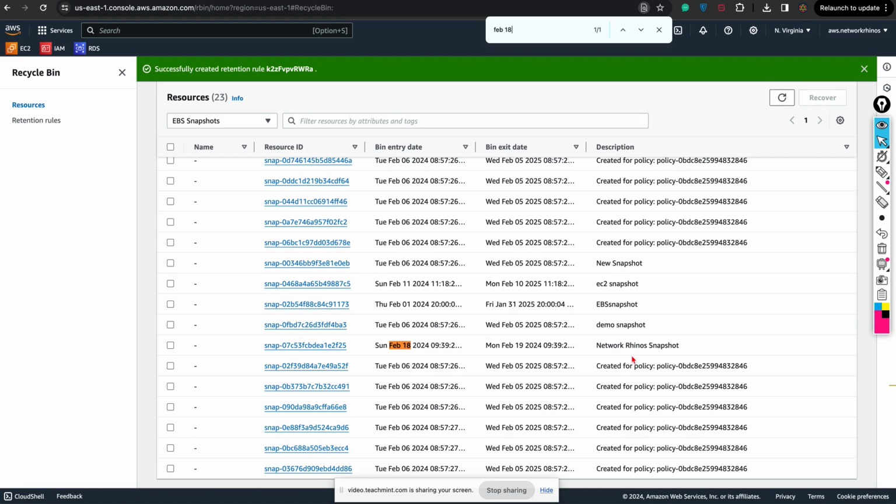Here you can see the snapshots were created. Now I can even recover from it here. So it's very simple to create a recycle bin for the snapshots.